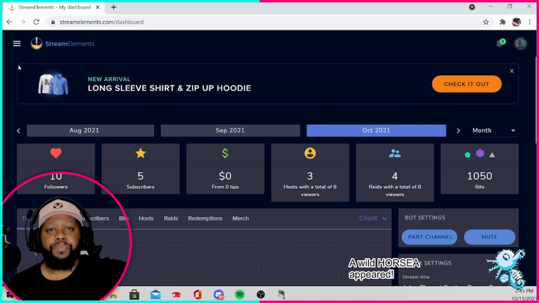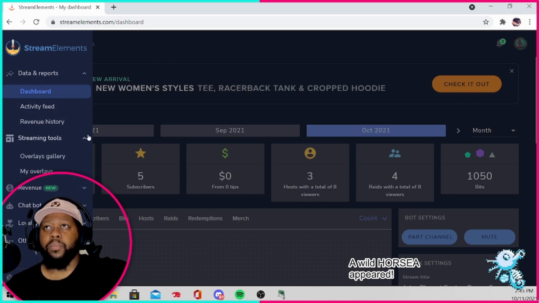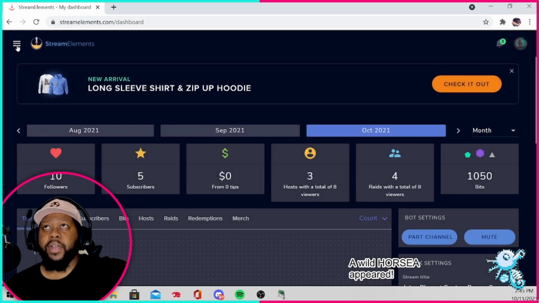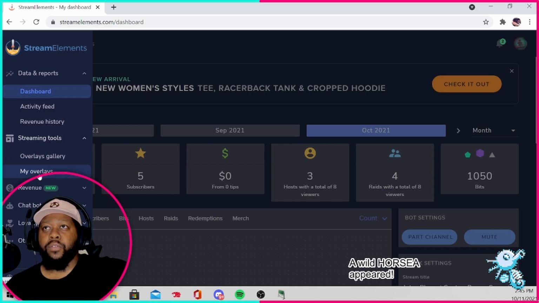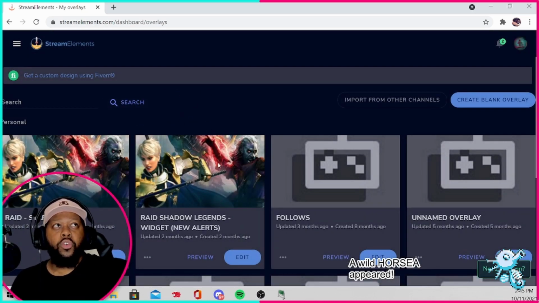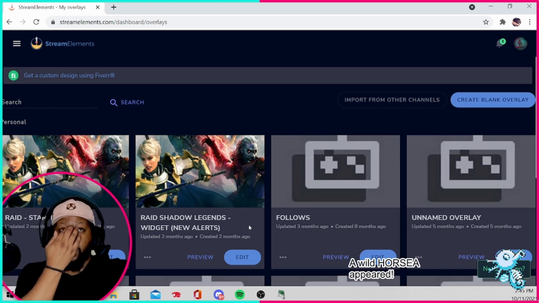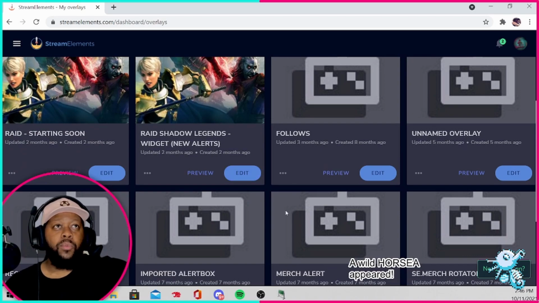Once you're here, you're going to want to go to streaming tools. So you hit this little widget over here on the left, go to streaming tools, bring that down, go to overlay, my overlays. You're creating your own. You want your own overlays. So I'm going to create one live with you guys just to show an example.